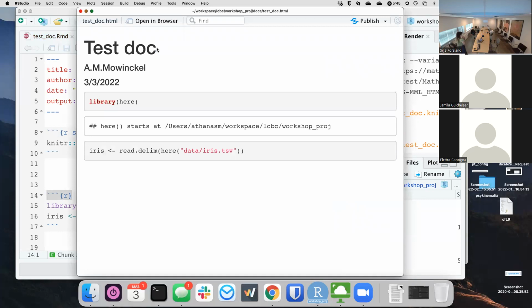So if we run it, we get something a little bit extra. It's showing in gray the library call, and then it's actually showing where the project is. So that's very clear about where I ran it from. That can be quite convenient.